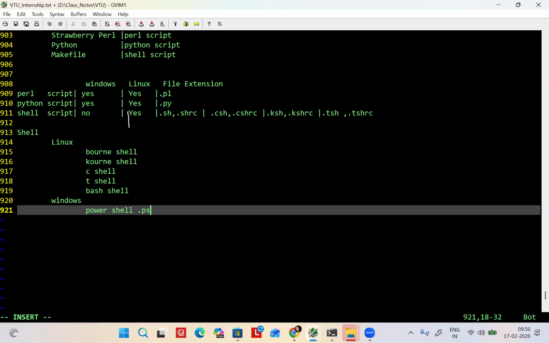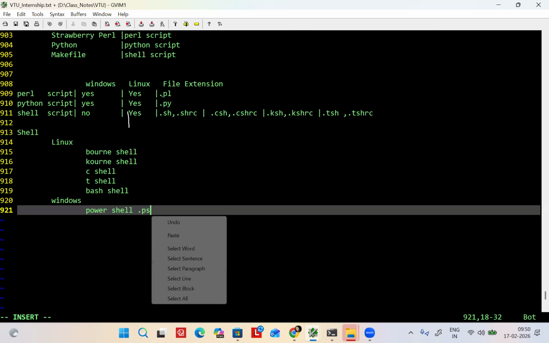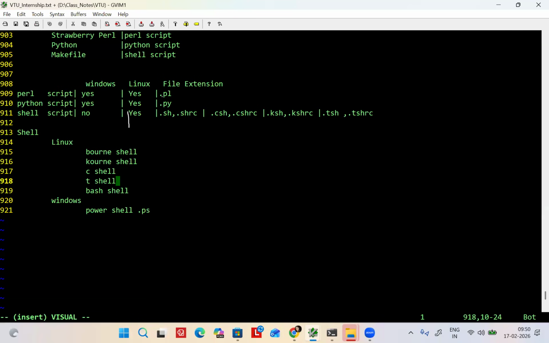Again, in Windows we also have one more product, PowerShell. That extension will be what? Yes, .ps. And in Linux, these are the shells we have. Clear?